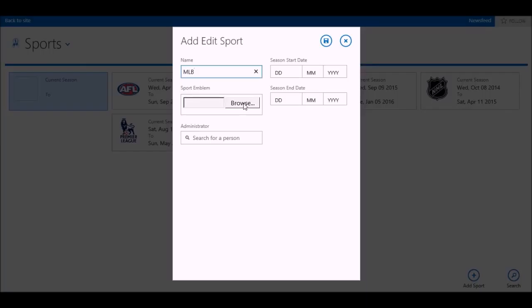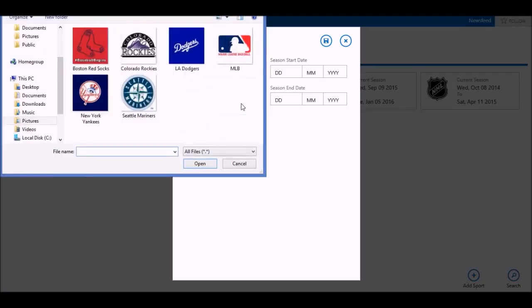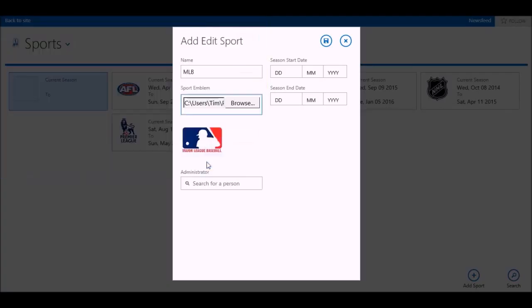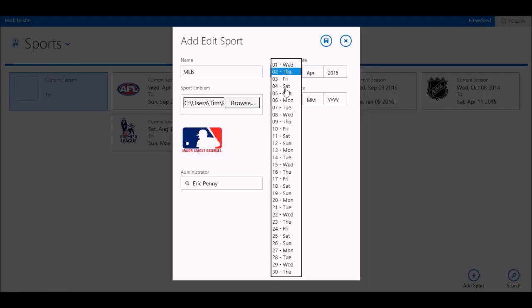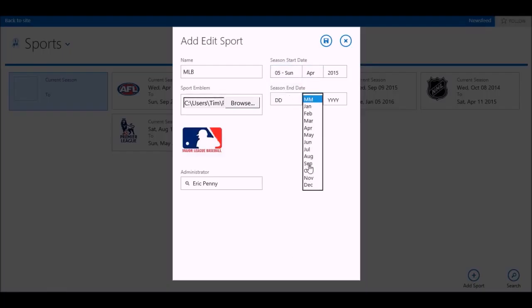Now we can upload emblems for the sports and also for the teams for those sports. So it pays to save those emblems onto your computer before you start setting up a sport. We need to nominate an administrator for this sport. So we can search for people in your organization here. We'll make Eric the administrator. We need a season start date and also a season end date.